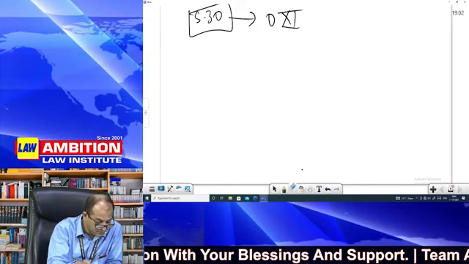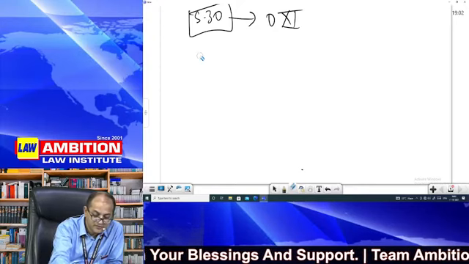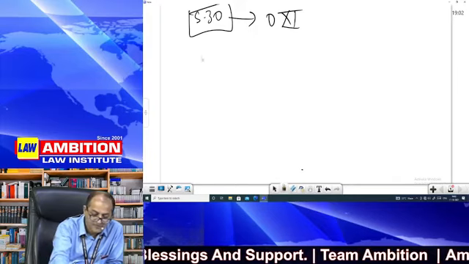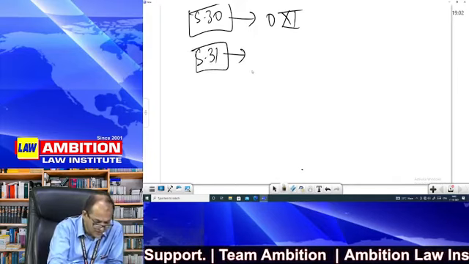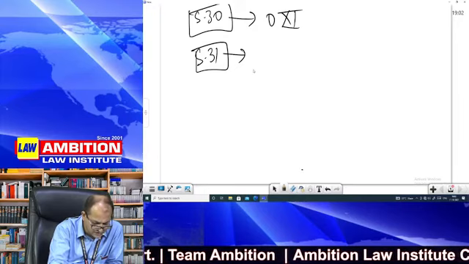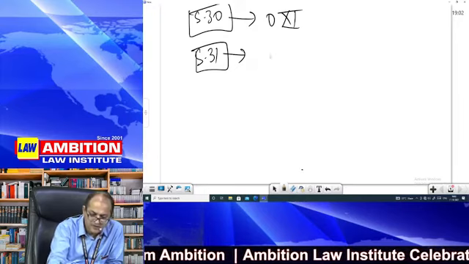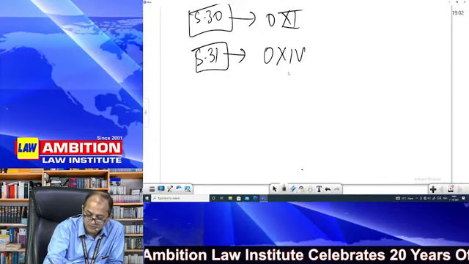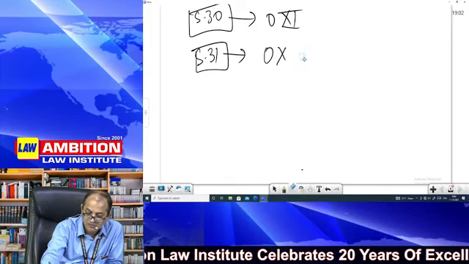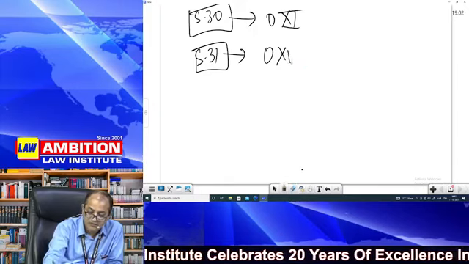So, summons to witness. Section 30. I am just doing it myself. I don't read it in any book as such. This is order. I said summons to witness. Oh, sorry.